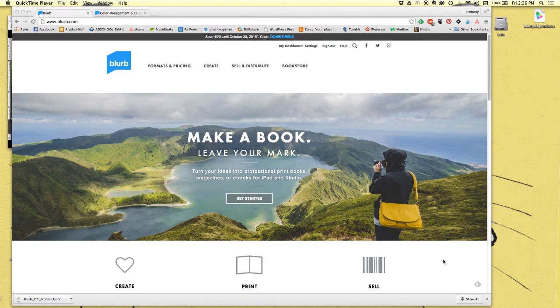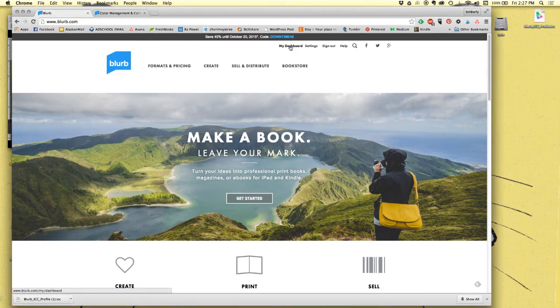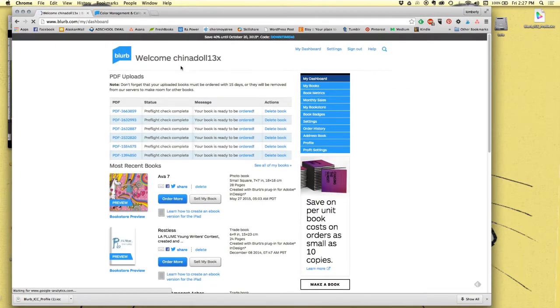Before we can get started on your book, we have to go to the blurb.com website and download a couple of things. So you're going to need to make an account, which I already have. And when you make an account, you will have access to your dashboard.